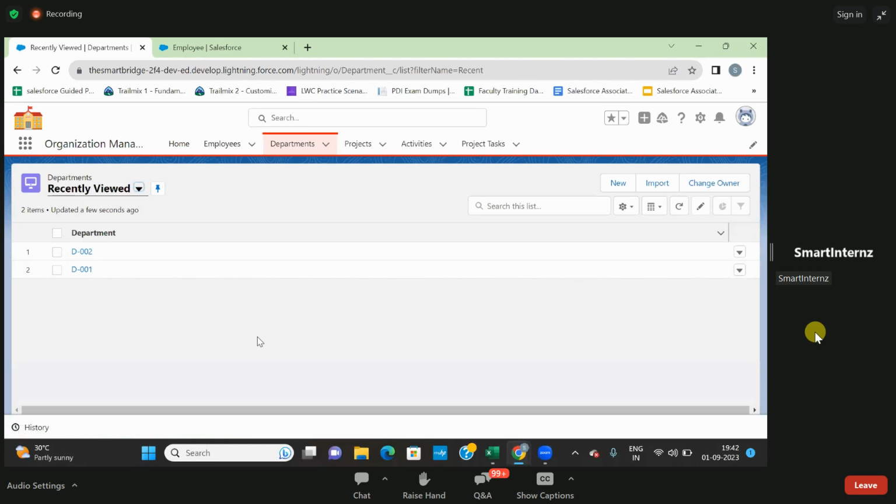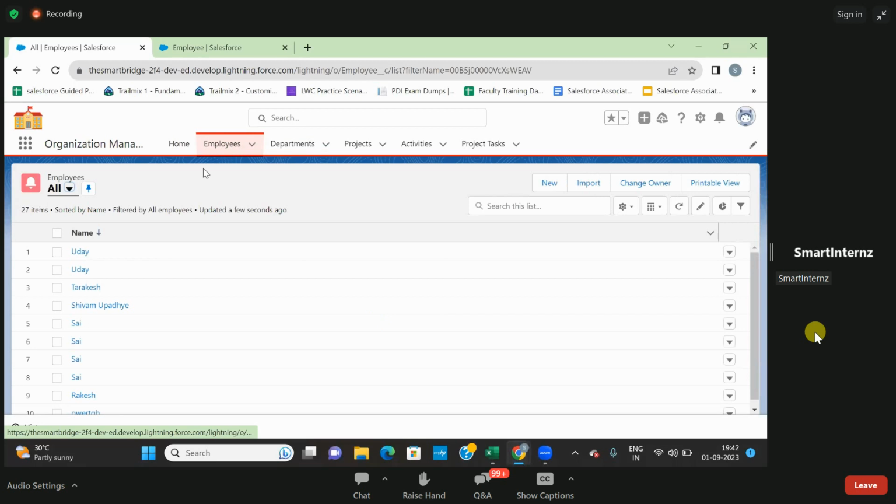Is that clear? In short, suppose we are working on two objects. With respect to one object, some actions should be performed on another object. In that scenario, we'll call it an after event. But if some actions are performed on one object only, then we'll call it a before event. Just a hack for that. Is that clear for everyone? Are you getting my point?